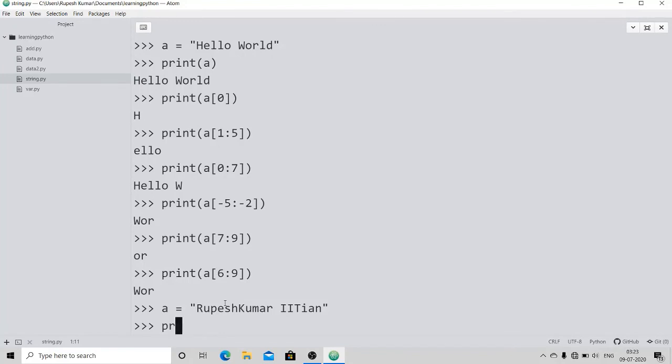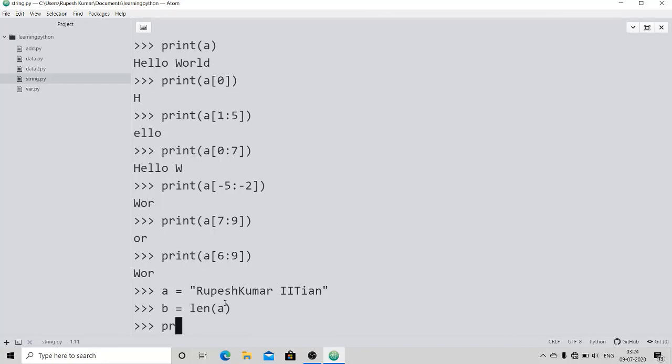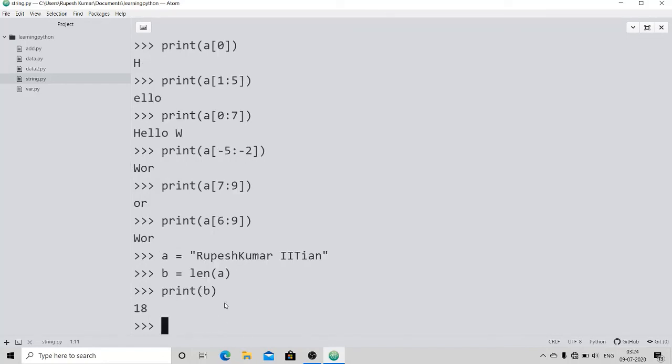If you want to store the length of this string in a variable, suppose I declare a variable b, then you just need to write len. Inside the parenthesis, you need to write the variable in which your string has been stored, and then you will get the output as the length of that string. That means the length of the string is 18 only. Okay, don't forget to add this space as an extra character also. That is also included in this 18. Okay, so this is how len works.